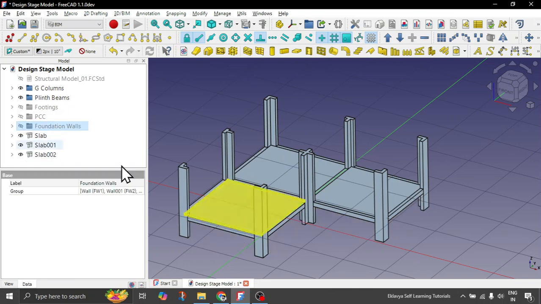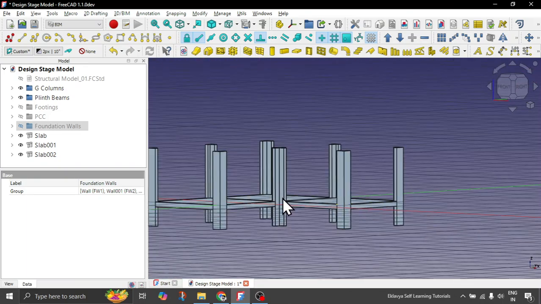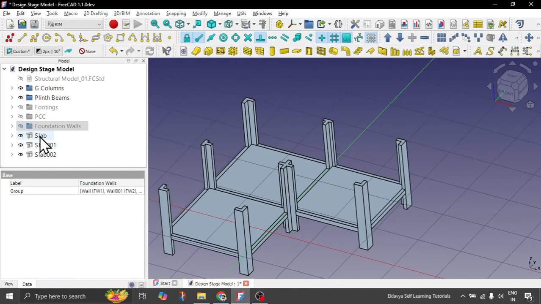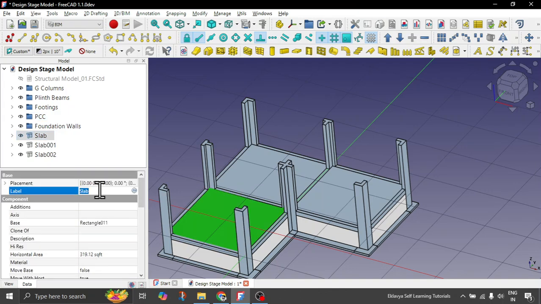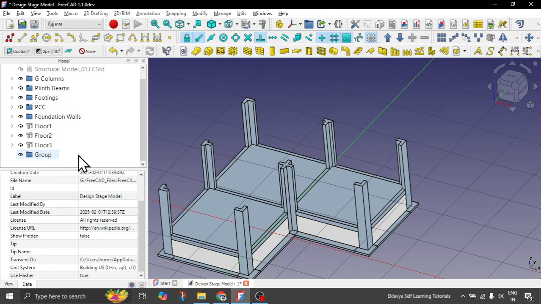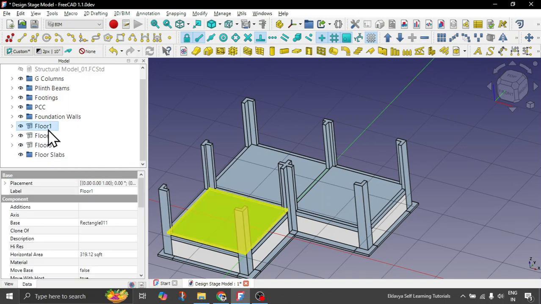So this is done. If in case you want to see, these are the slabs inside, right guys? And we will basically utilize these slabs going upwards also, like we will see how quick it will be. Let's rename these slabs to, let's say, floor 1, make it floor 2, make it floor 3, and let's create another group and rename it as floor slabs, and let's move these slabs to here.